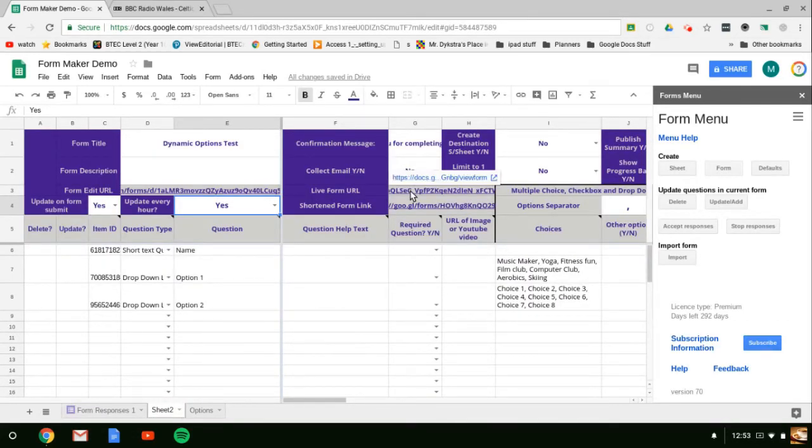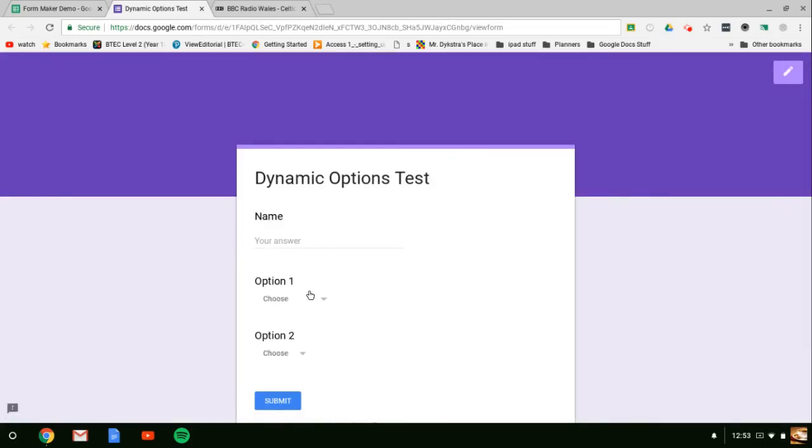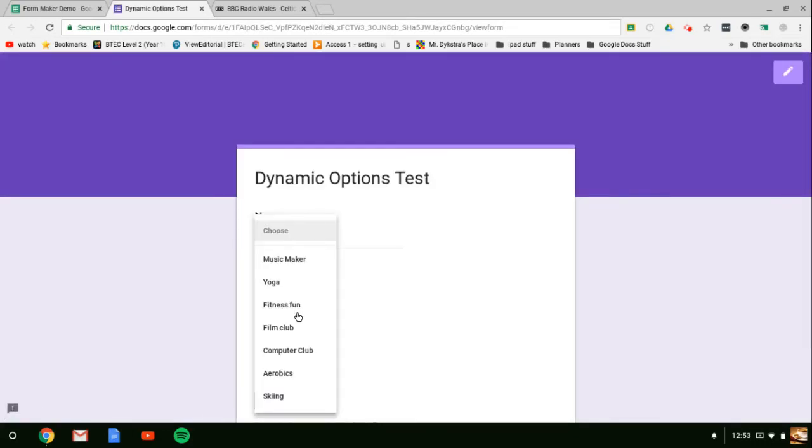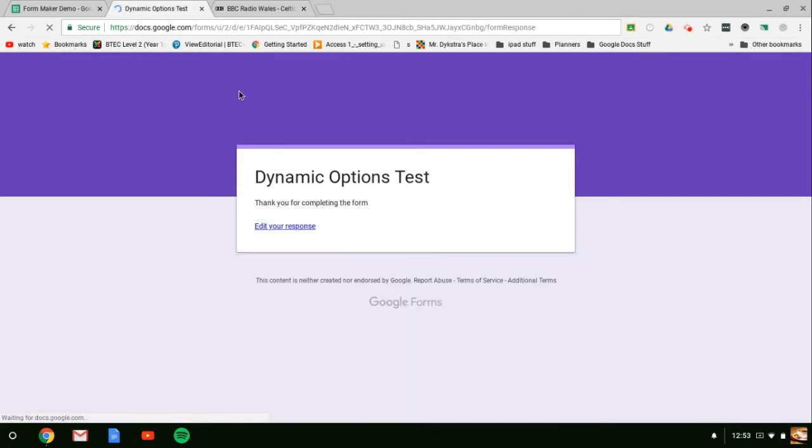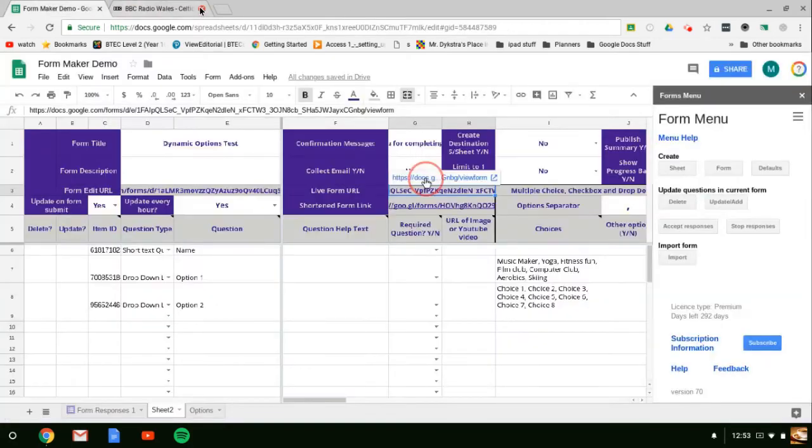If we go and look at the live form, so those are my options. Let's choose yoga. Let's choose choice 3. And let's put a name on it. And I'll have to submit that. So the data's come through to here.